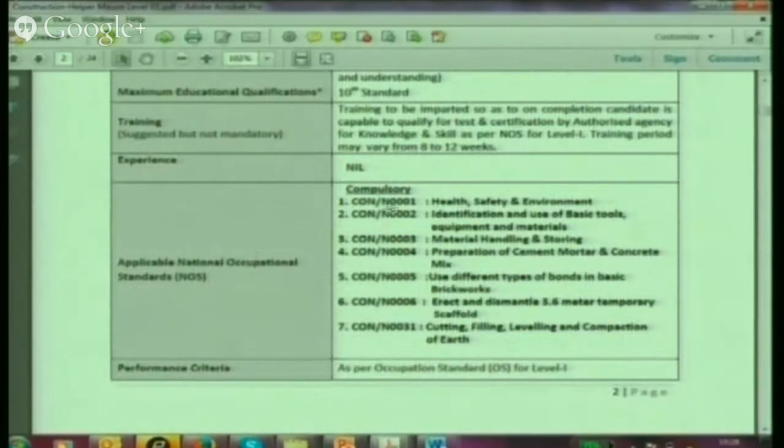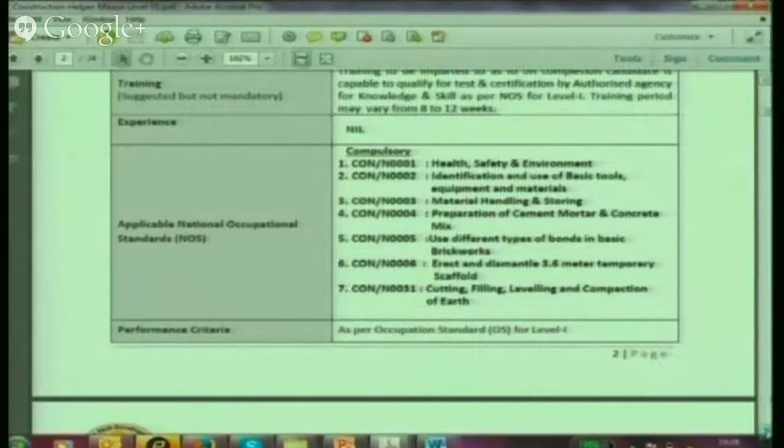Now for this job role, there are 7 applicable national occupational standards, which means that for this job role, they have identified seven key functions. In order to have proficiency in this job role, one must be able to perform in these 7 key functions to be called a helper mason. There's health, safety and environment, identification and use of basic tools, equipment and materials, material handling and sorting and storing, preparation of cement mortar and concrete mix, use different types of bonds and basic brickworks, erect and dismantle 3.6 meter temporary scaffold, cutting, filling, leveling and compaction of earth.